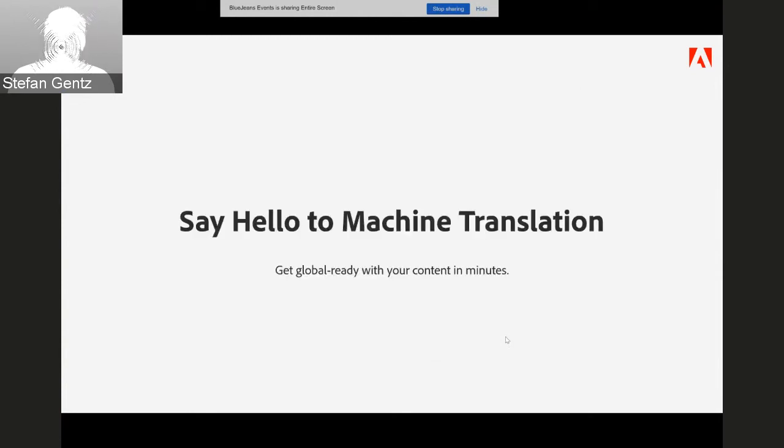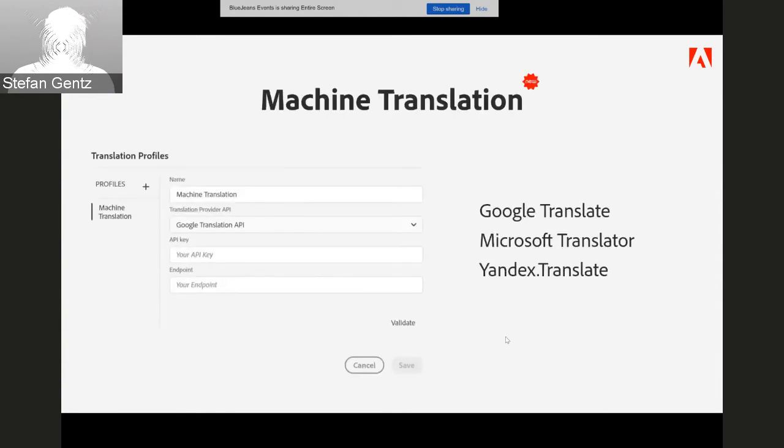And of course, we have also built in machine translation, so you can get global-ready with the content in just minutes. We support Google Translate, Microsoft Translator, and Yandex Translate. These big engines are built in out of the box, but you can also add your custom MT engines as long as they provide an API. Then you just need the credentials from your machine translation vendor. Usually you get something like an API key, and they give you the endpoint and maybe a custom script. Then you can integrate your custom MT engines as well.